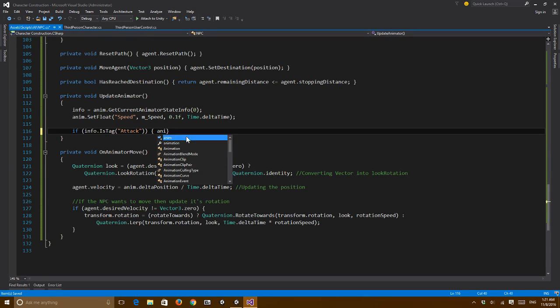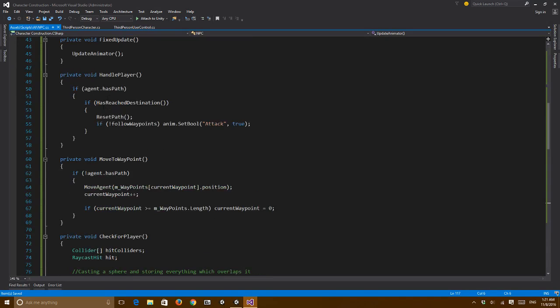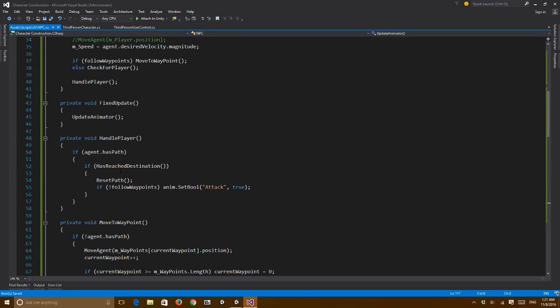So, I'm going to just reset the variable, just make sure that everything is fine. Okay, so now we have got this, and we have reached our destination, and we reset the path. We say if we're not supposed to be following waypoints, then we start attacking. I'll just go back.